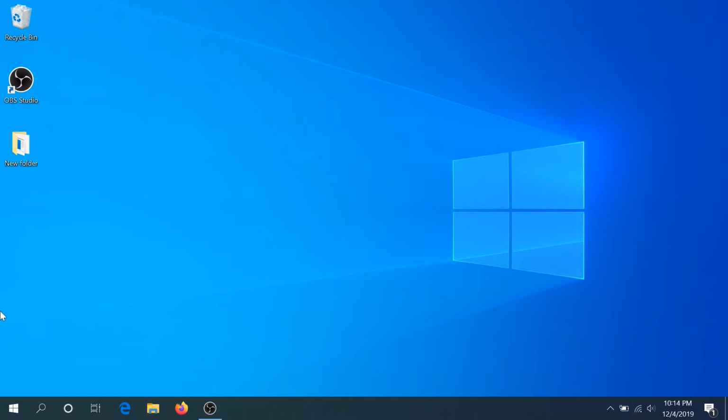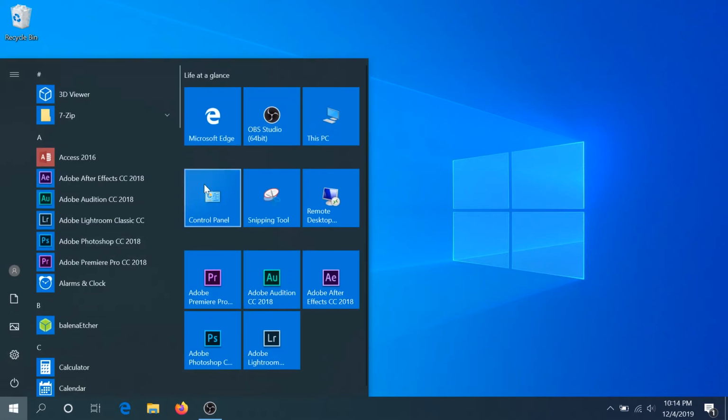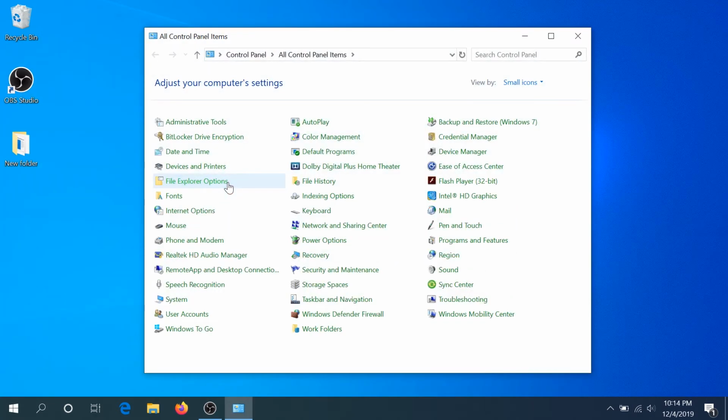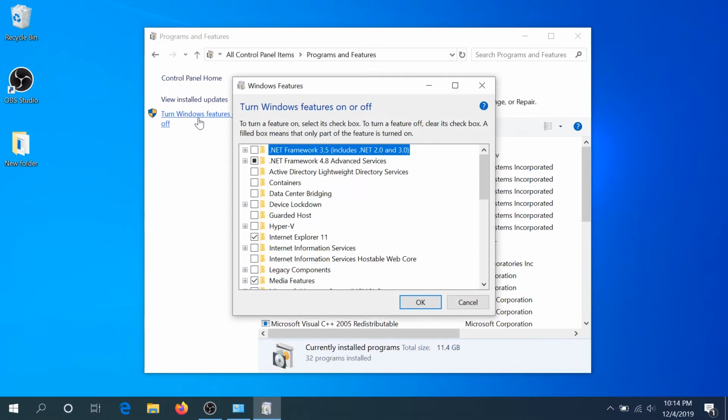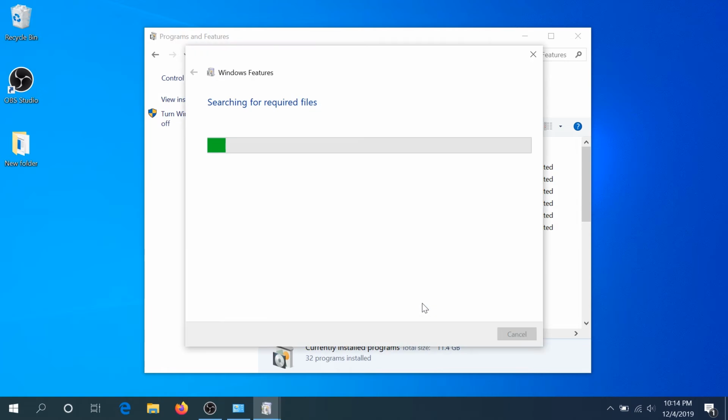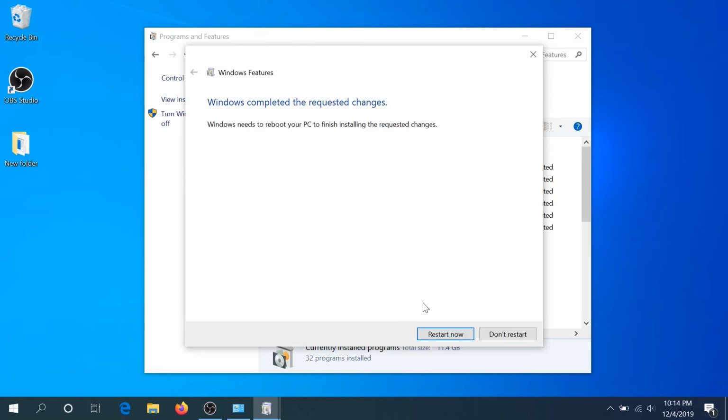So first thing you need to do, you need to click on Start and you need to go to Control Panel. And then click on Programs and Features. And then click on Turn Windows Features on or off. And in this pop-up box, you need to put a check mark right next to Hyper-V and then click OK. It's going to search for required files and it's going to apply them. To finish the installation, we need to restart our computer.